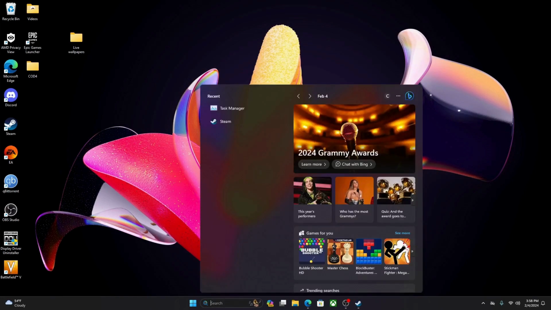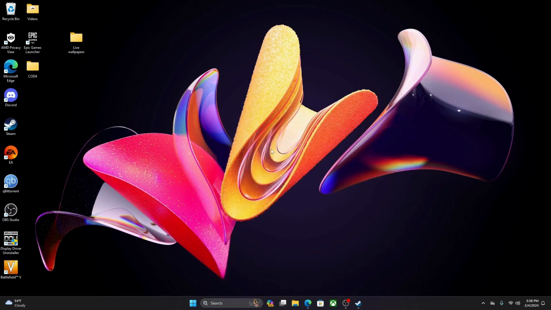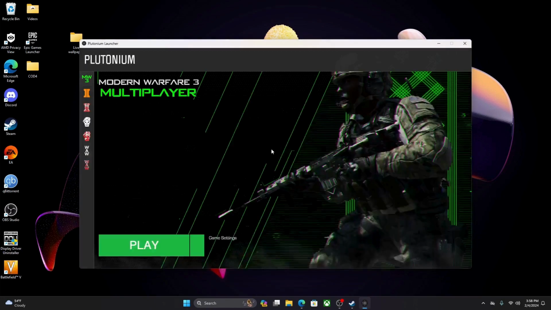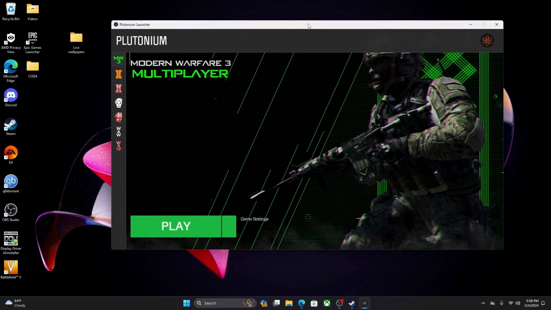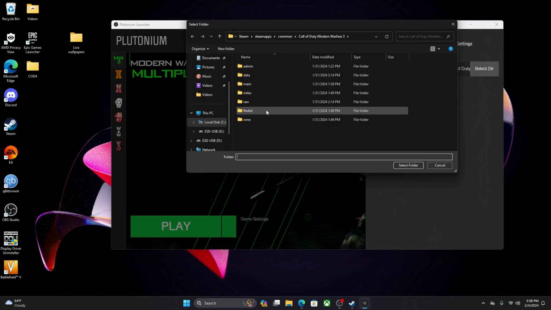Now I go to Plutonium, so I'm gonna show you how to set up on Plutonium. The first thing you're gonna see here is MW3 multiplayer. For you, it's gonna say setup. For me, it says play because I already set up already. But for here, it's a little complicated. It depends on your files on PC, but I don't know if it's the same for all. So I want you to click setup. For me to just play, because I already set it up, I'm gonna just go to it. And you gotta look for Steam.